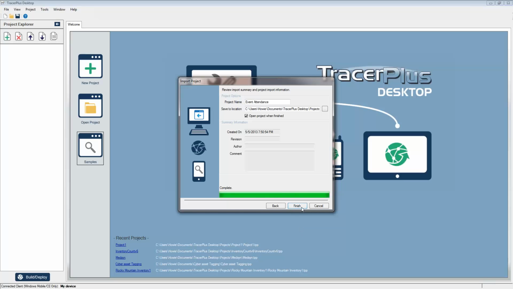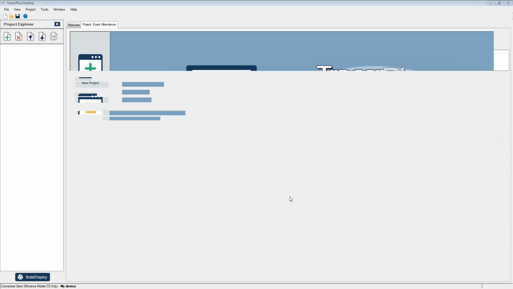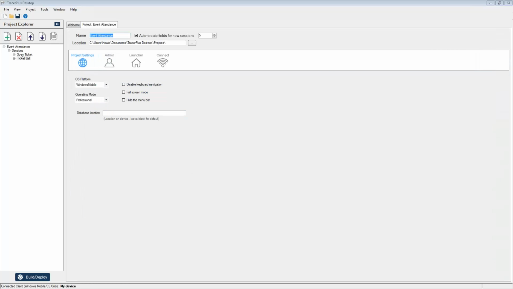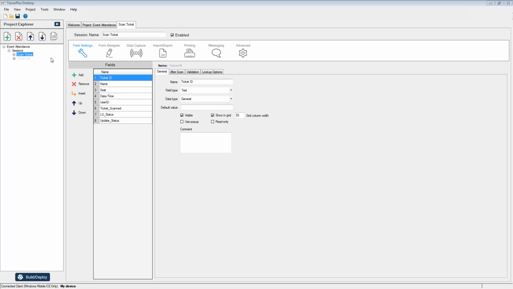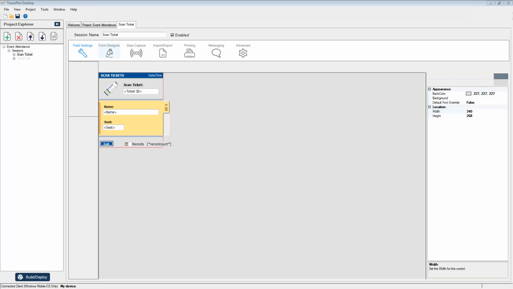So you just kind of step through this little import process. It downloads it directly into TracerPlus, and when you hit finish, it'll open up the application from our website directly in your TracerPlus desktop installation. So here you can see on the left-hand side, I have the event attendance project. It's open. I have 2 forms, a scan ticket form and a ticket list form.